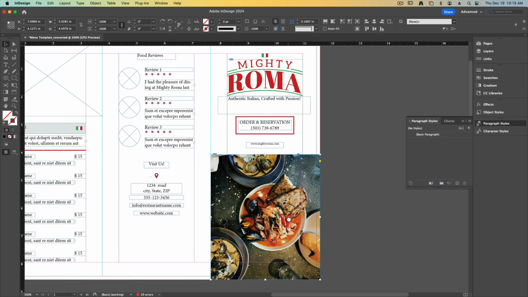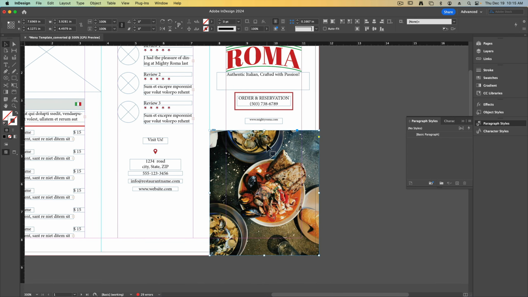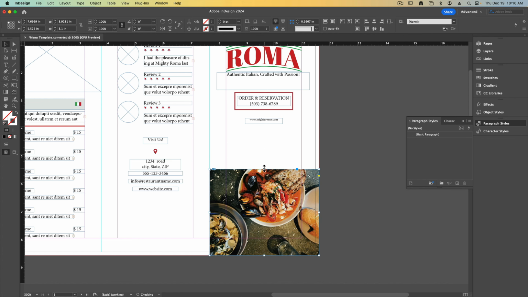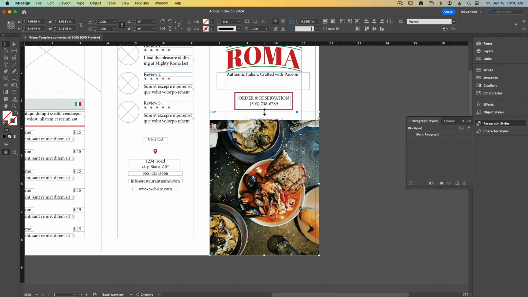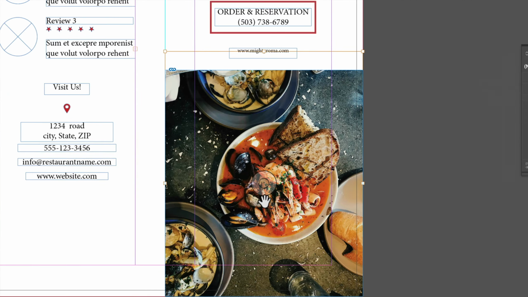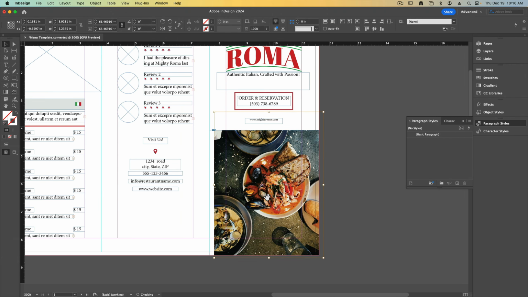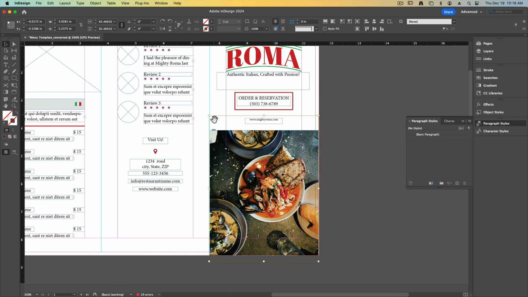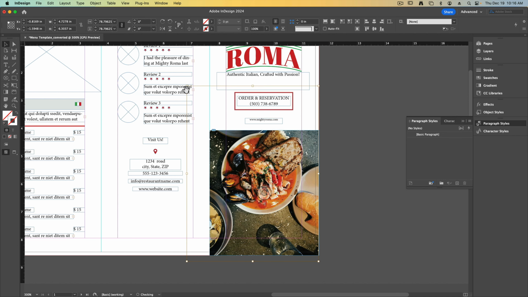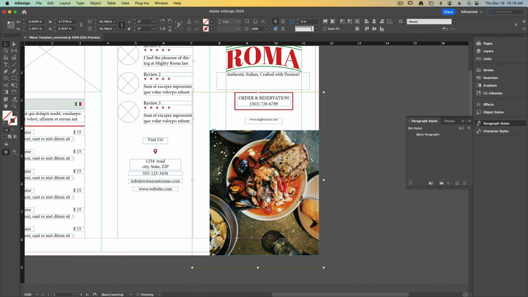Remember, if you want to scale this or otherwise crop it or move it around, with your selection tool, you can click on the edges of the frame and recrop it. Or you can click on the inside, the little content grabber here in the middle, and this will allow you to move the picture around. Or you can click on the edges and scale it up here. If you hold the Shift key, it will scale proportionally.